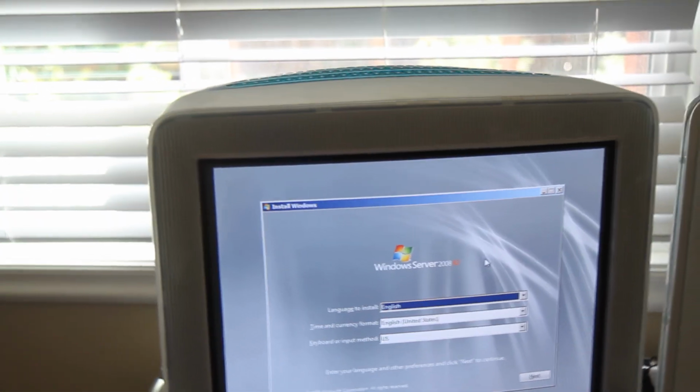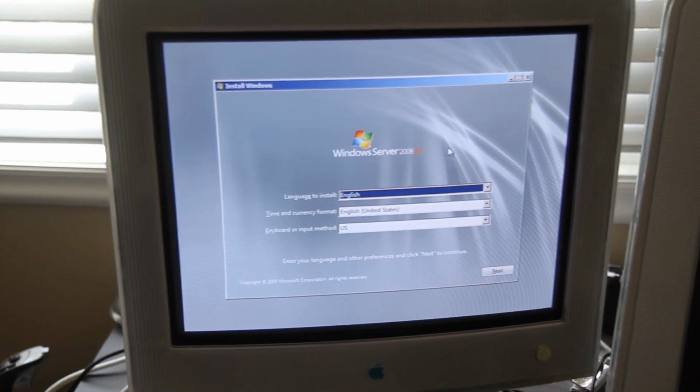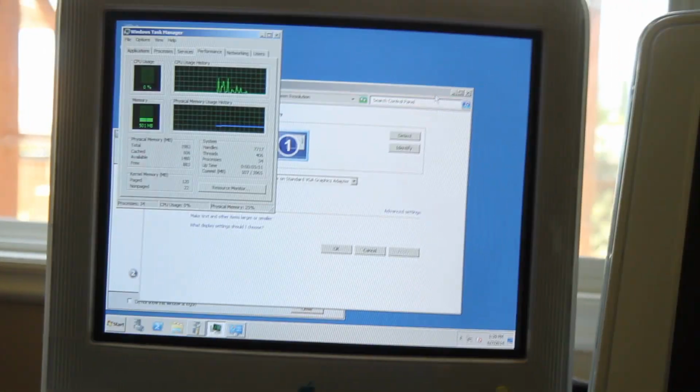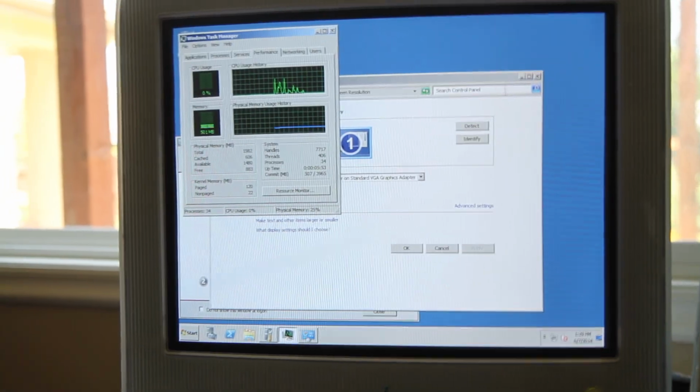I don't have a license that I bought for it, but they have a 180-day trial, which should be enough to mess with. So I'm gonna get back to you once I've got this thing installed. So now I've got it installed, and with the password, this is the default screen for Windows Server.